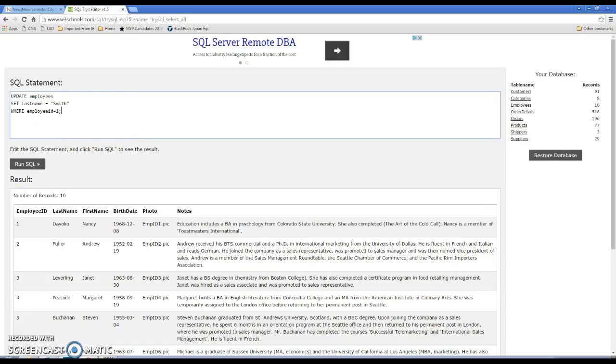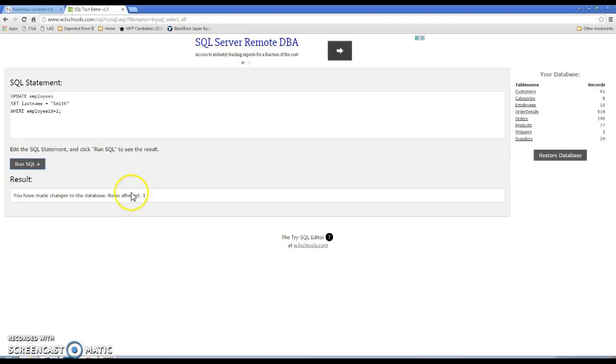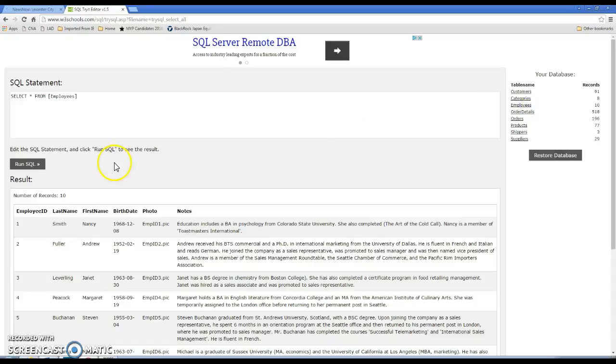Okay, so let's just see if we can run this SQL and see if it works. There we go. It says one row is affected, and if I check the employees, Nancy is now Nancy Smith. So that is the update query.